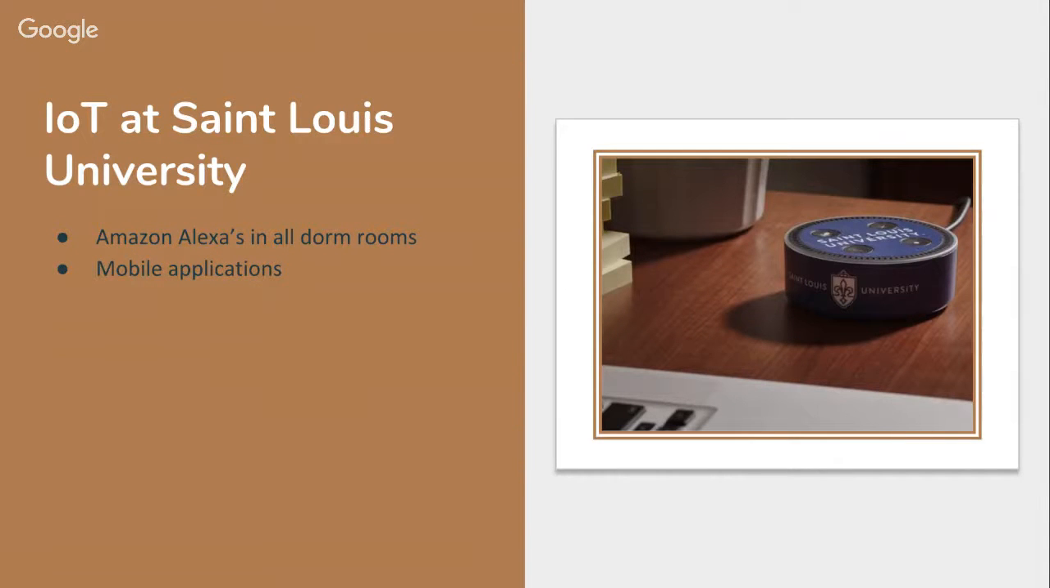Want to move on to how we can see the Internet of Things at St. Louis University? So at SLU this year, they implemented Amazon Alexas in every dorm room on the entire campus. They seem to be pretty helpful since they have a number of features only available to the Alexas that are on campus. You could ask her different things like, for example, events going around campus, when the library is open, different restaurant options, and so forth.